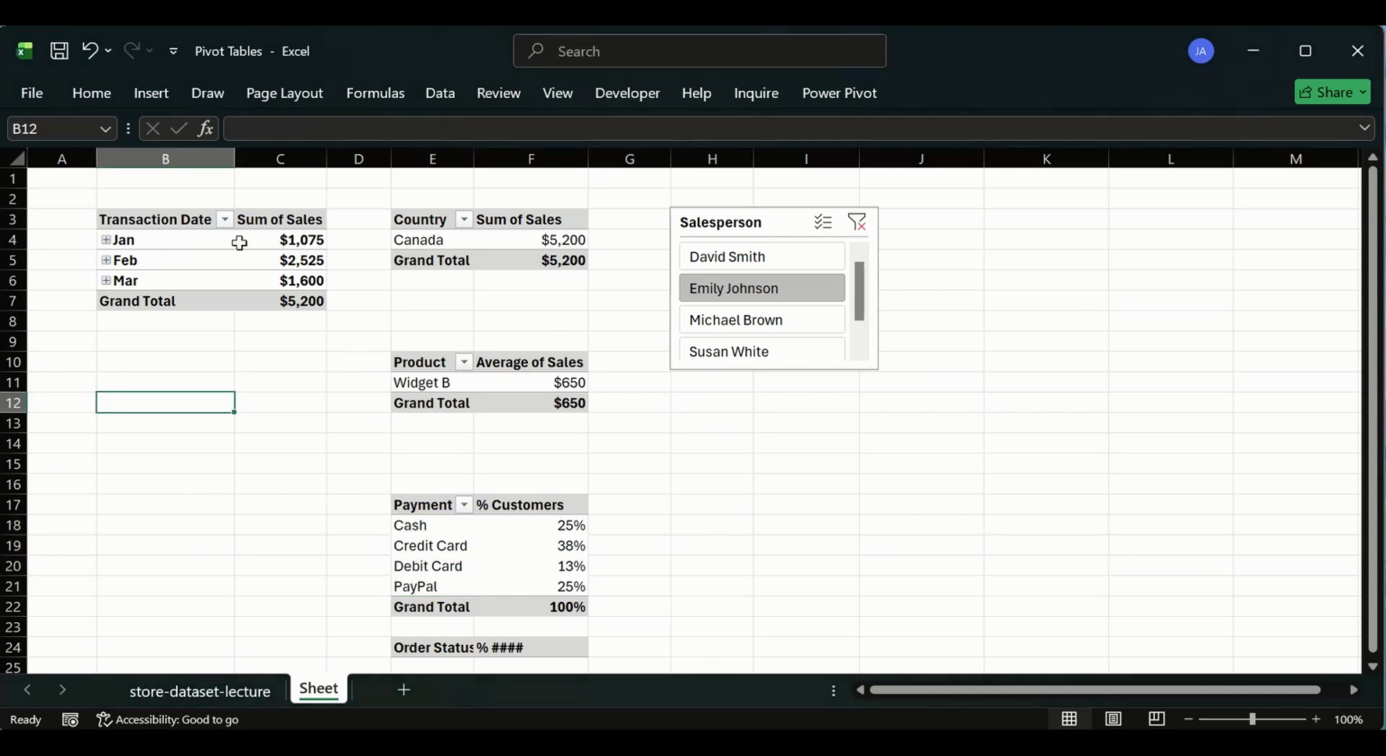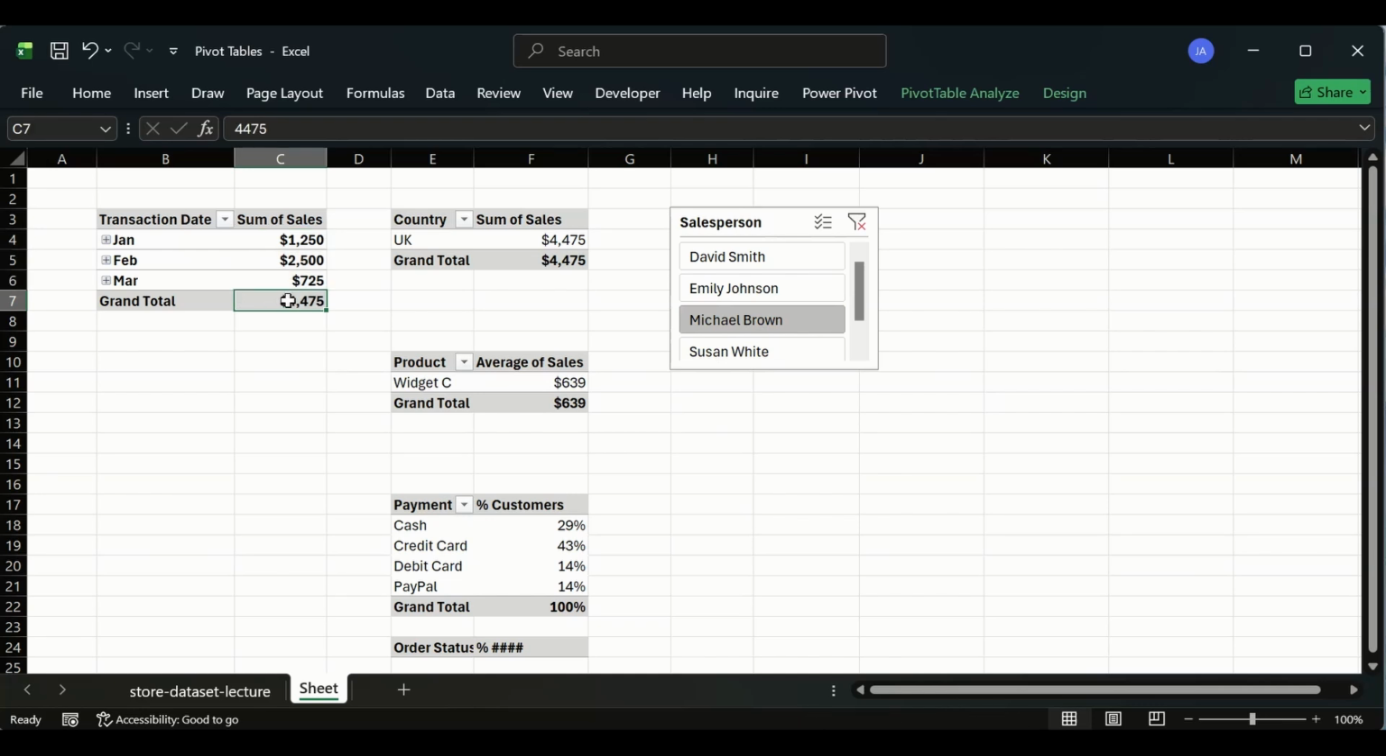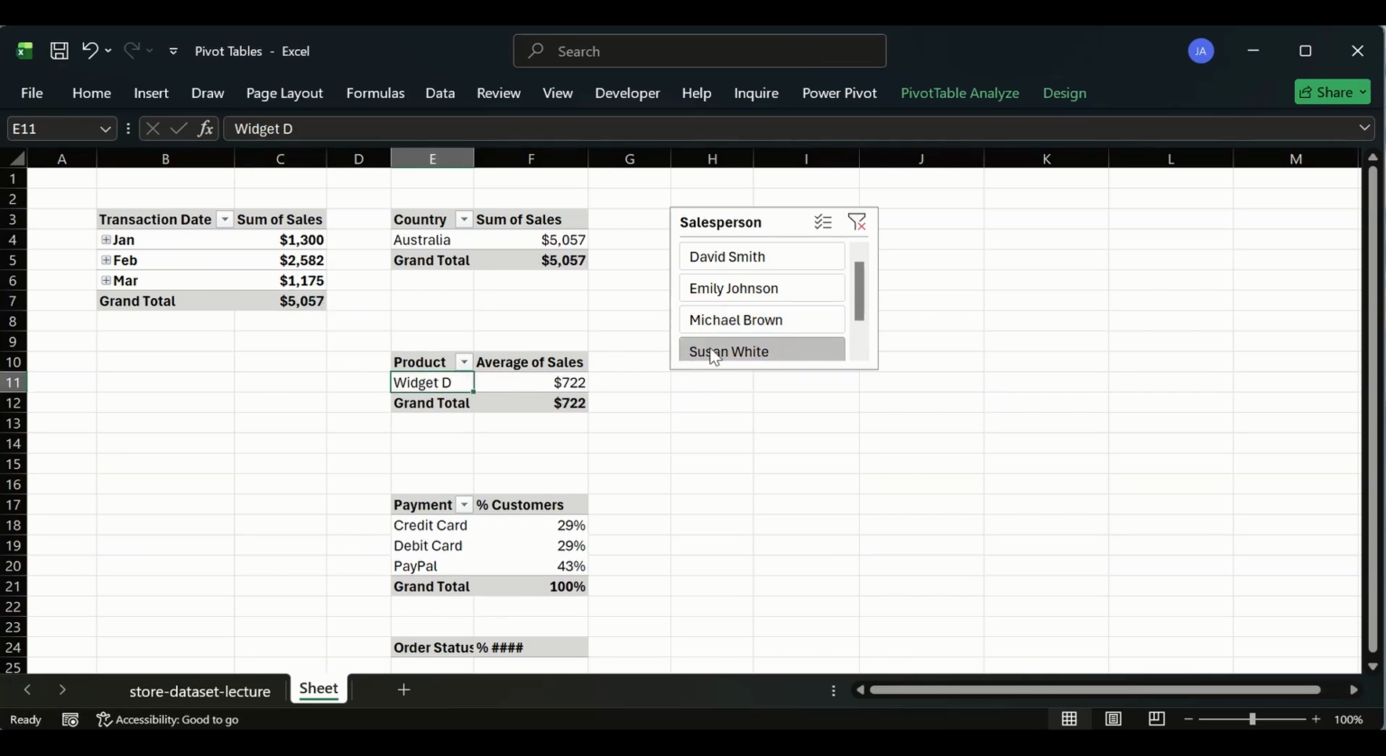Credit card, 38%. So January, the lady made 5,2 in total. She only sold one product, 650 average sales, and this is everything about her. Let's look at Michael Brown. Michael Brown made 4,000, sold only in the UK. More credit card and cash, less debit, less PayPal. And the last person, 5,000. Oh, what's the average sales of this guy? 639. Okay. Average sales 650, 639. Okay. So Susan White, 722.